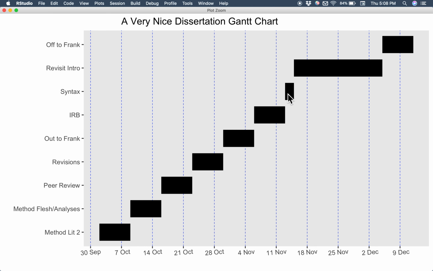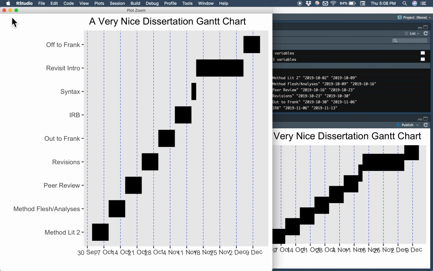And then you get here, and you're not spending as much time on the IRB or the syntax areas. But then after the class is over, I'm going to revisit my introduction and try to get that more fleshed out. And that's going to take me a couple of weeks to do, as you can see here. And then it's off to Frank right after that. So yeah, that's pretty much what I'm going to be doing.